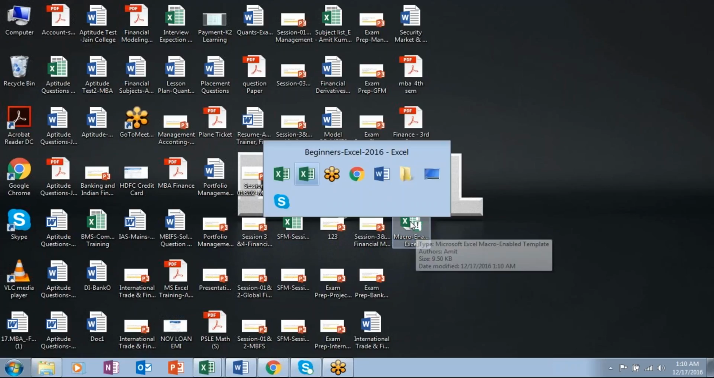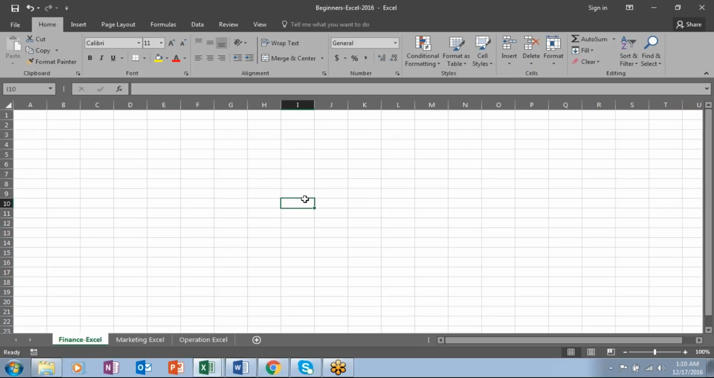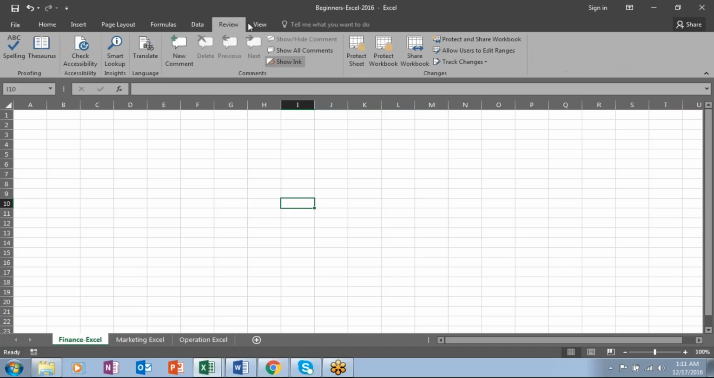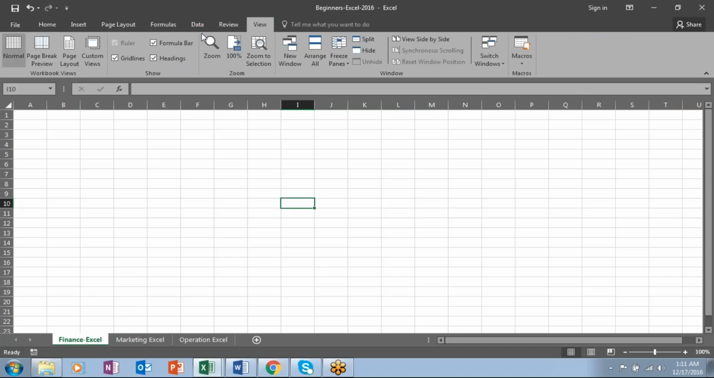Now you would be wondering what macros are all about. We'll talk about macros in the advanced sessions which we'll do. In order to work on macros, you need a tab called the Developer tab. If you see here, there's no tab like that. The top, where it's written Beginners Excel 2016, this is basically called the title bar, and under that what you see, Home, Insert, Page Layout, Formulas, Data, Review, View, these are called tabs. These are the normal tabs you can see.